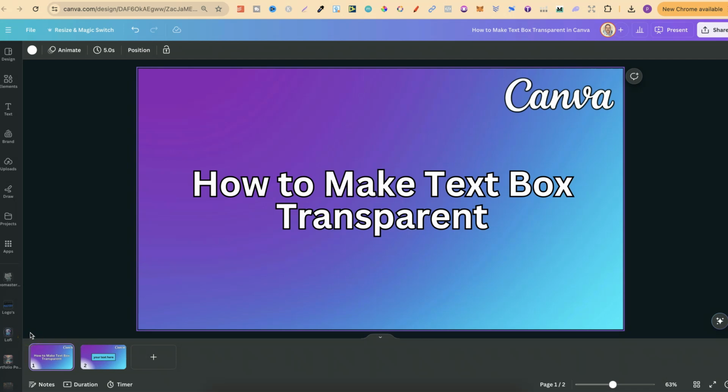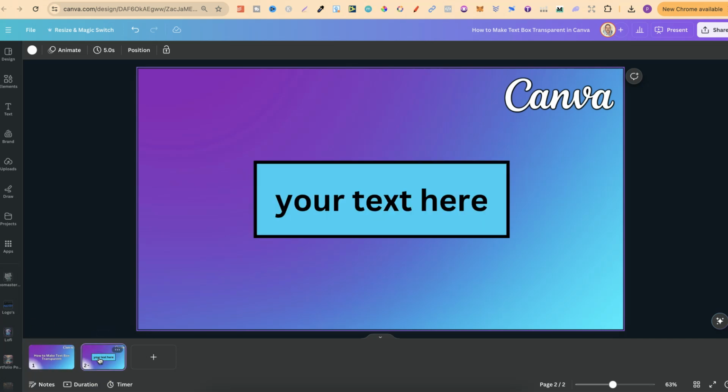In this tutorial, I'm going to show you how to make a text box transparent here in Canva. Now, this is extremely easy to do. First off, we're going to need our text box. Now, if you want to know how to add a text box here in Canva, then I'll link a video down below.